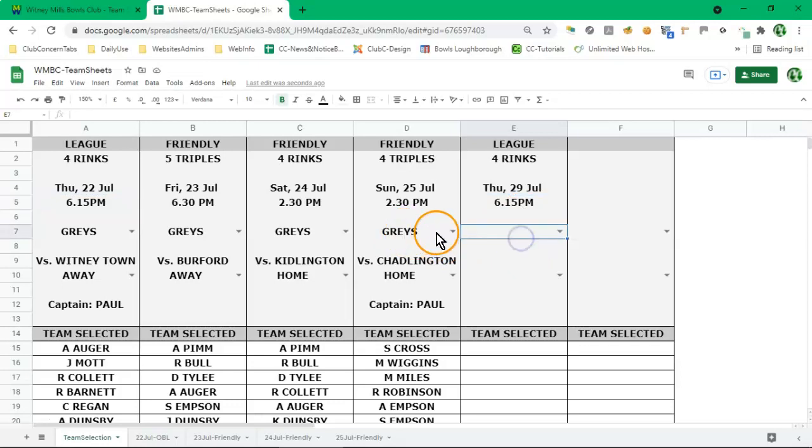Now, in this specific cell, what I've done is I've given you a list to choose from. So you can simply click on the cell. It'll tell you grays or whites. You're only playing grays or whites. If you're playing something else, we can add something else to it. In this case, you'll just select grays.